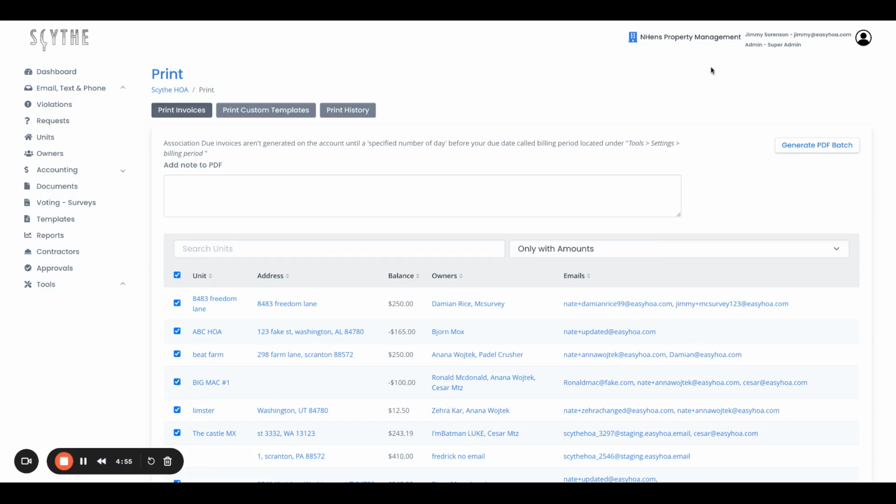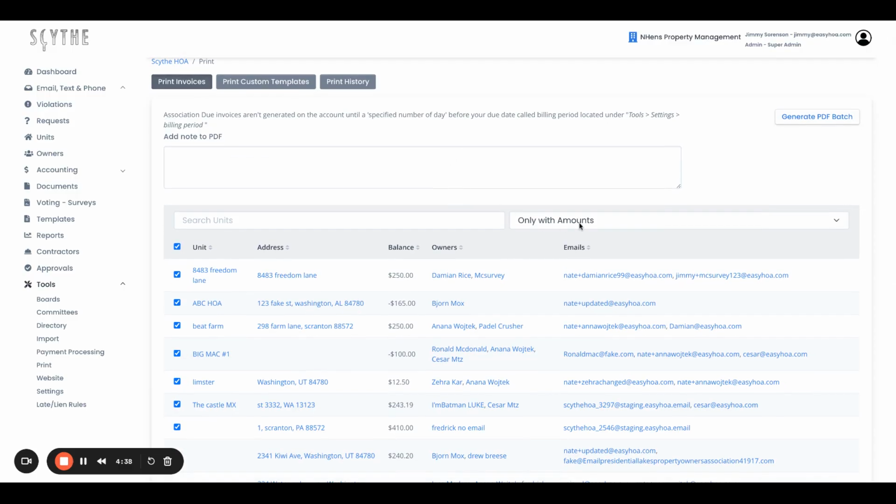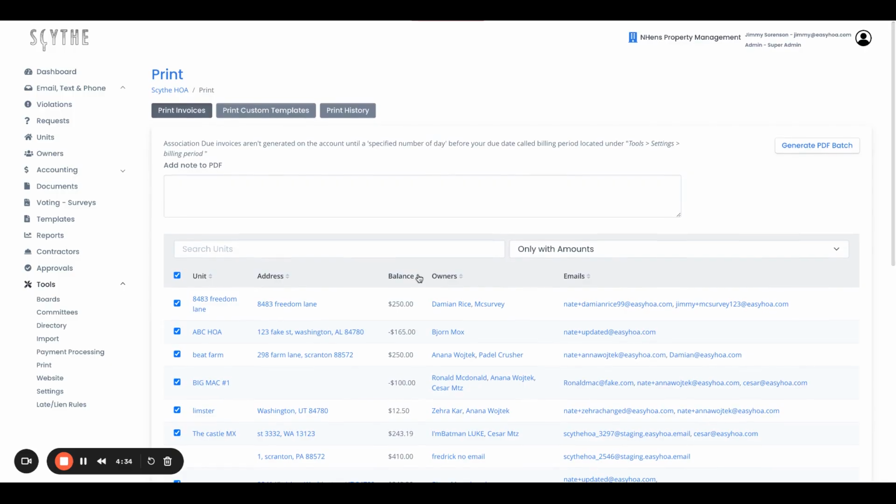Just wanted to make a quick video to help you understand how you can print invoices in bulk. So it's pretty easy. What it does is by default, after you click on tools and you go to print, this page will come up right here and it'll default to show only the people that have amounts due or balances basically. So you'll notice you've got some amounts here in this column.